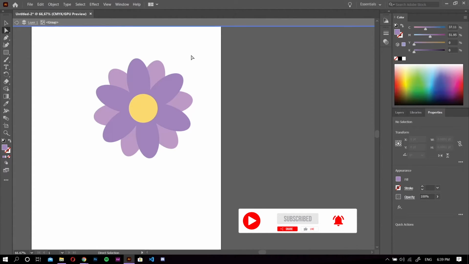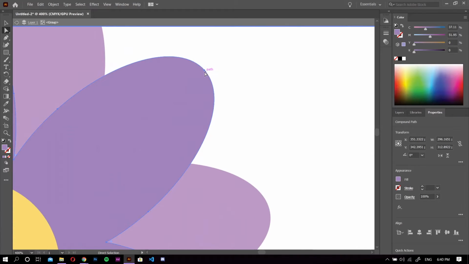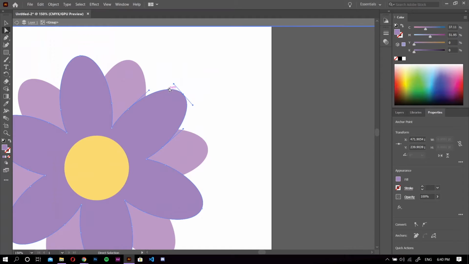So the other type of selection tool we have is the direct selection tool. And this differs in the sense that other than just resizing and moving, you can change the entire shape you're working with. For example, if I select this set of petals over here, you can see it shows the anchor points. And if you click on any of the anchor points, it will start showing the handles for that anchor point and the nearby ones.